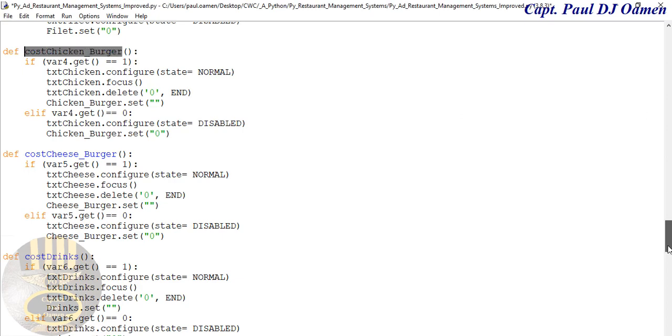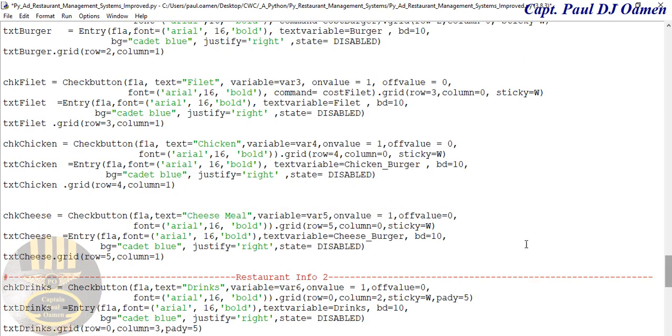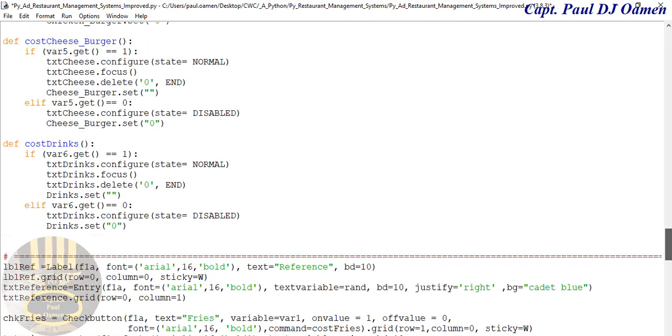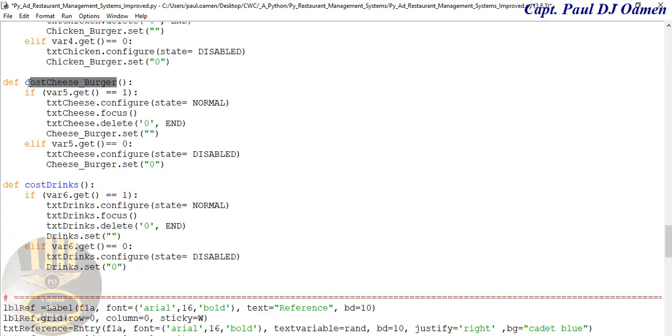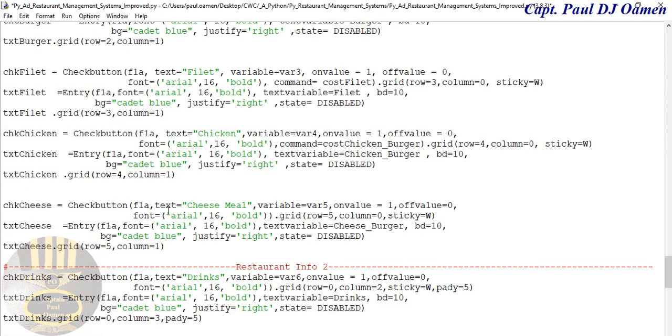So let's come straight to chicken burger. So let's come right down here. I have it as chicken. Okay, here we enter command equals that. So that is that done. Now I need cheeseburger. Copy. Come right down. We have cheeseburger here. Repeat exactly the same thing. Command equals cheeseburger. Then we have drink or drinks.